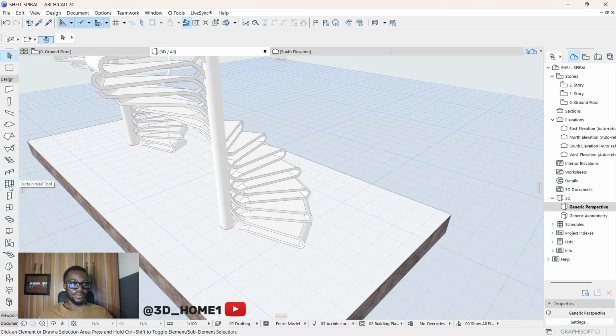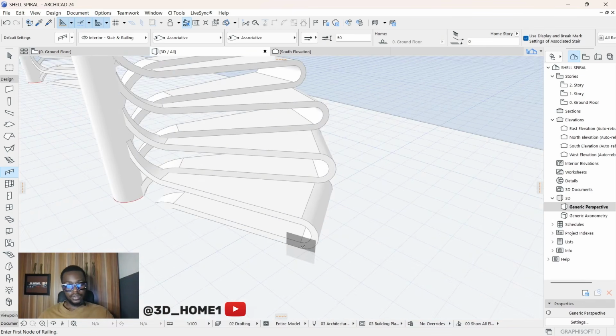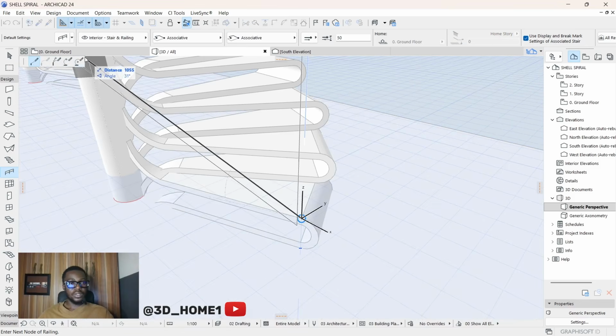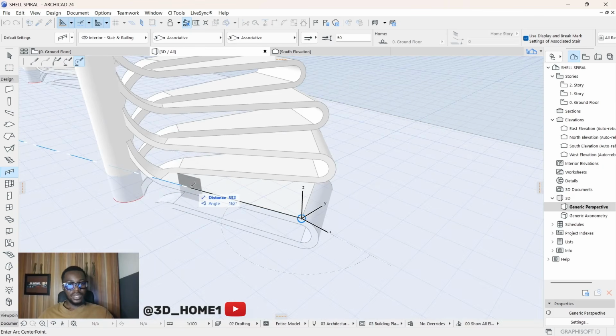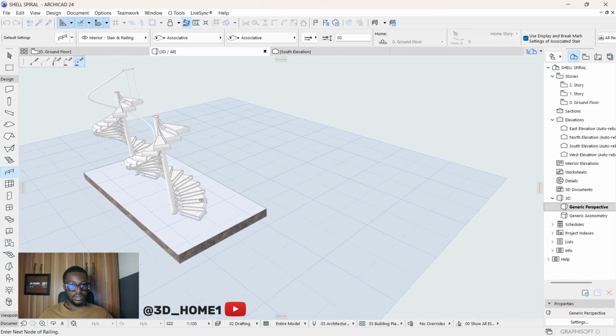Select your handrail, which is this first one, and then from this point, click on it and click on this arc by a center point. Now type in that 901, and click enter. Once you've done that, start moving your handrail like this.